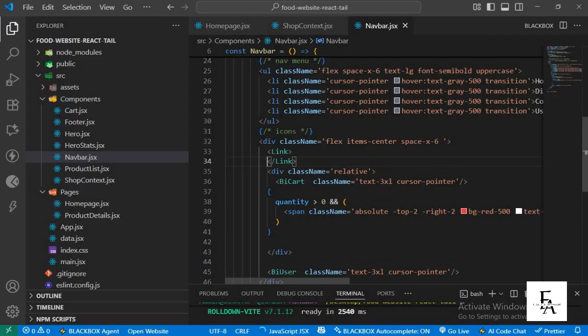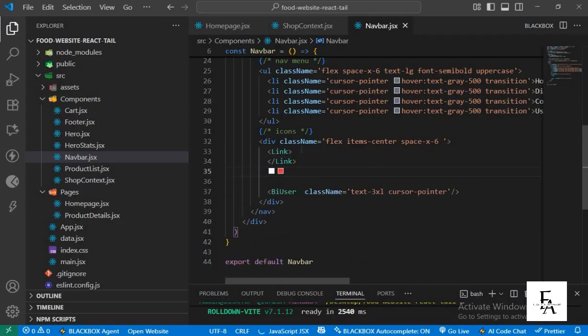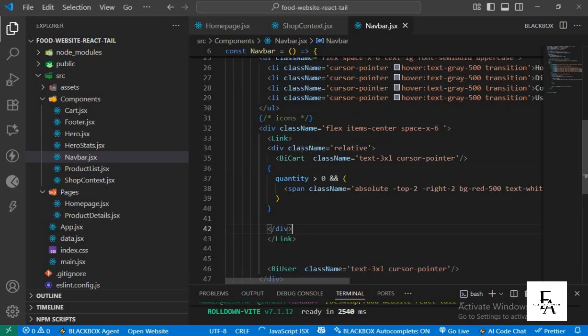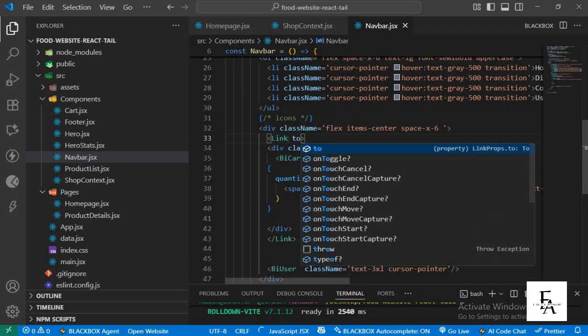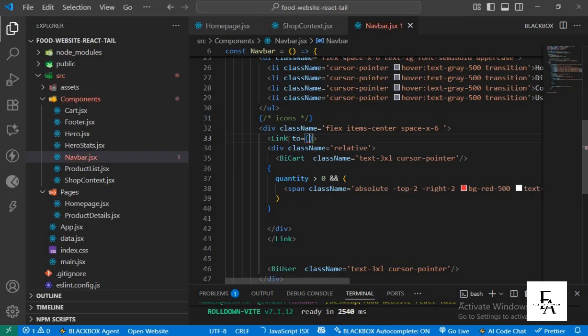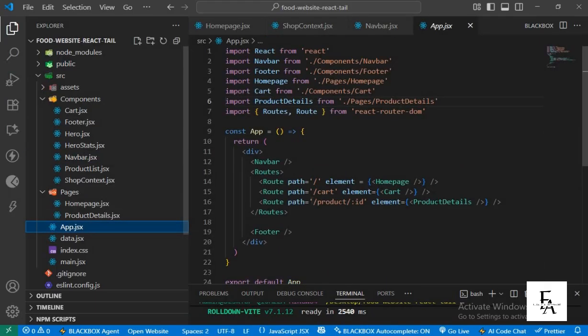Okay, and I'm going to paste this entire div here in between the link. Then we'll set the path for this link. This is going to be /cart, as we have it in our app.jsx. Let me open the app.jsx.